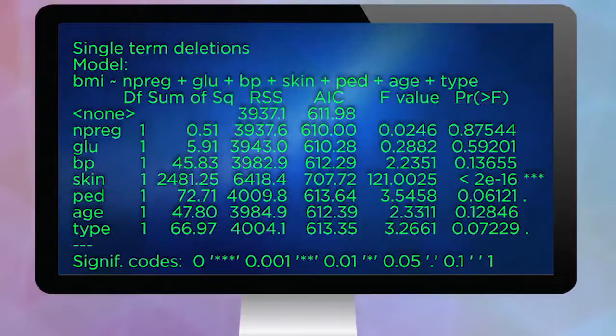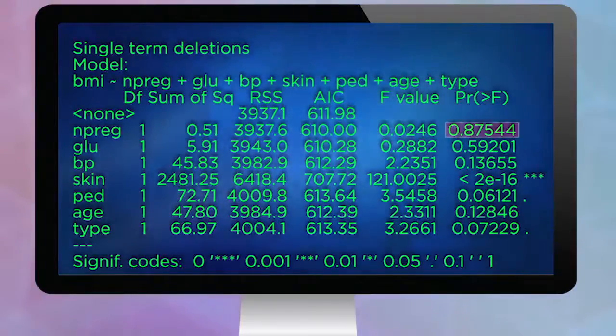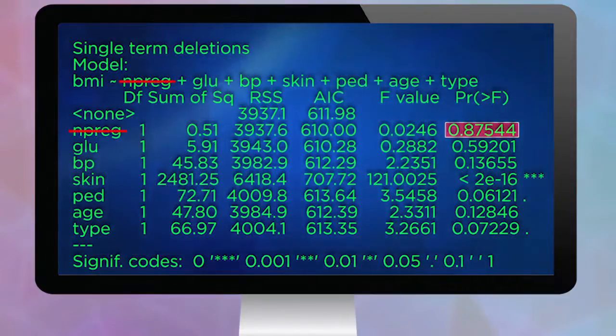So here, where's our largest p-value? Well, it looks like that's the number of pregnancies, which is about 0.87. So let's take that out of our model and see how it updates. And note how our residual sum of squares and our sum of squares are going to shift.